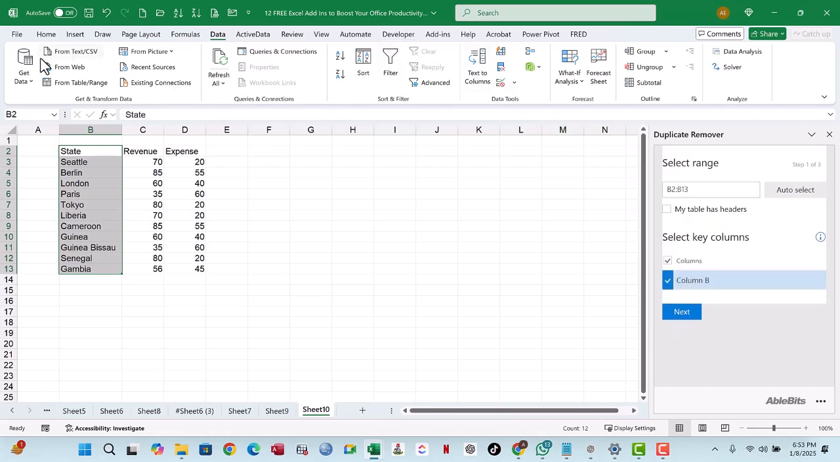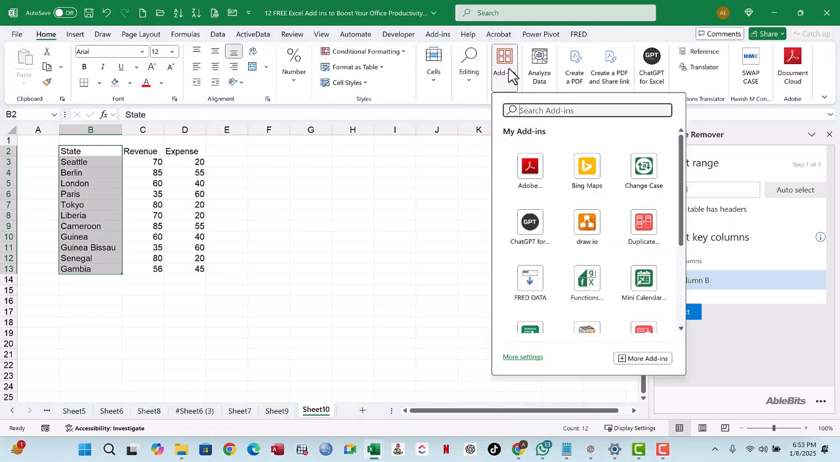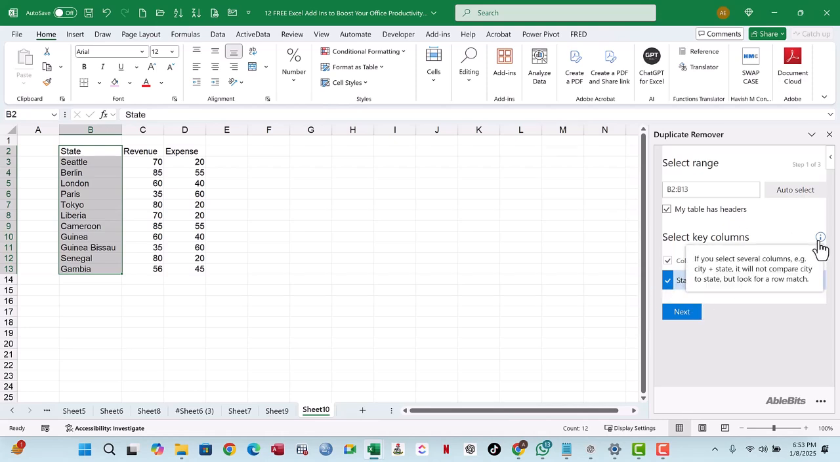If you go to the Home tab, you can select and pick the Duplicate Remover. Once you click it, it will appear on this side. You can select which column. If you indicate that it has a header, it will specify which particular column you are dealing with. You can auto select, select your range, or select key columns to remove.